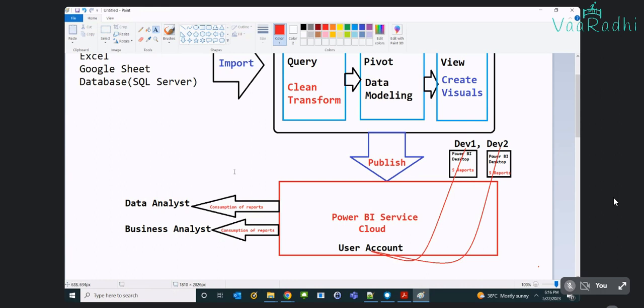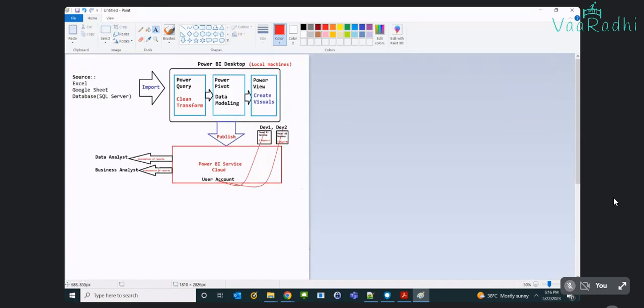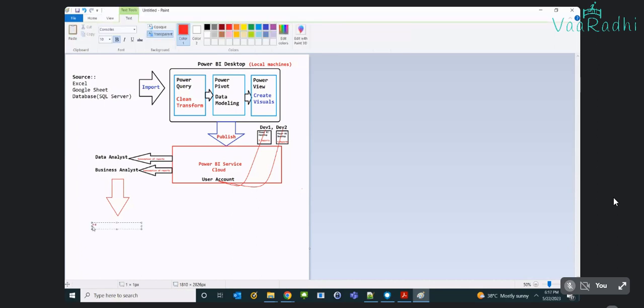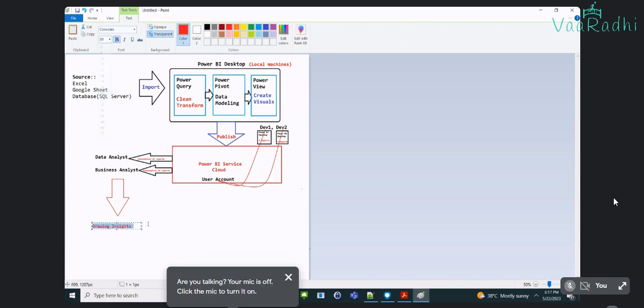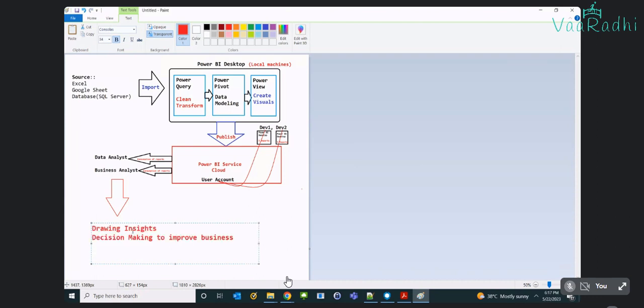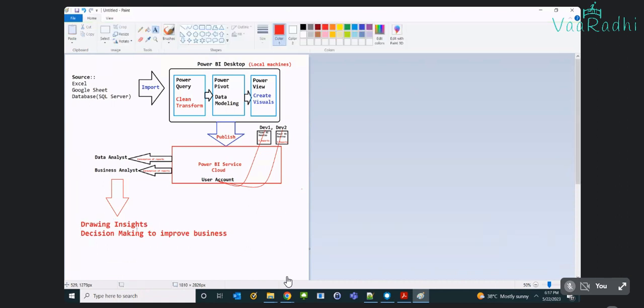And what will they do finally? What will they do, guys? Drawing insights, decision making to improve business. So, guys, these are the steps, these are the things that business analysts and data analysts will be doing. They'll be drawing insights, decision making to improve their business.